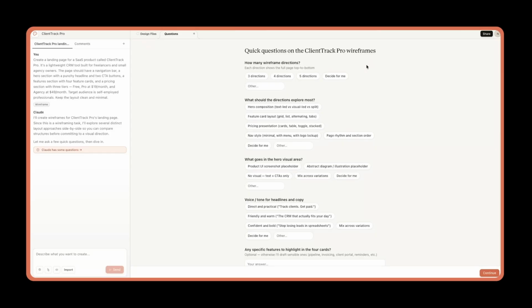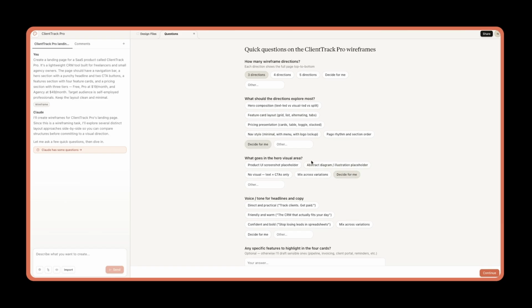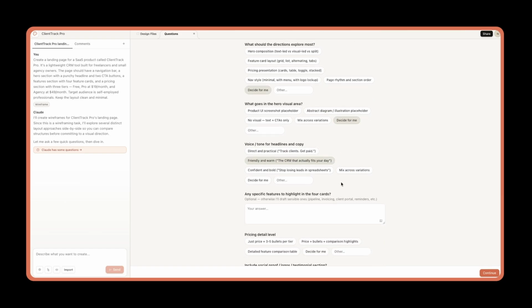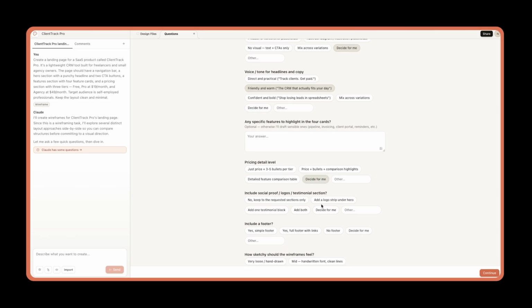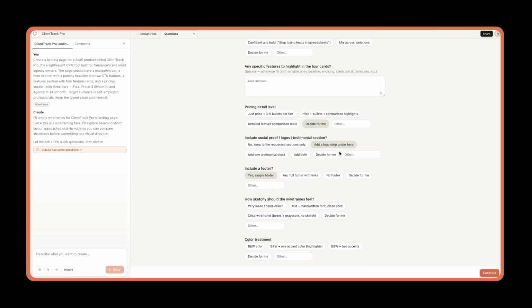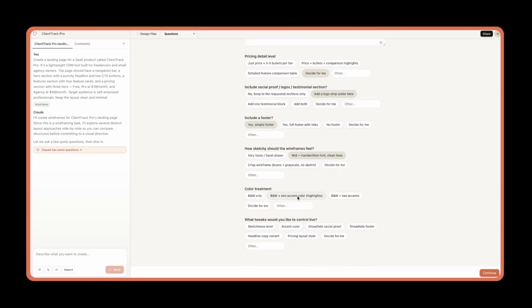So it is asking me questions like, how many wireframe directions should it include? What should the design explore? What goes into the hero visual area? Voice and tone for headlines, and many others. I will select as per my choice, and if I am confused anywhere, I will just let Claude decide it for me. After selecting all this, let's continue.